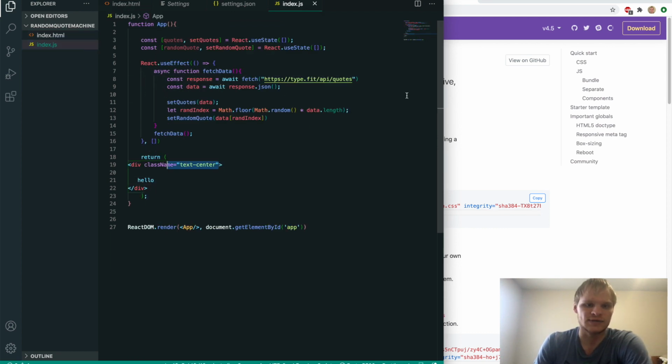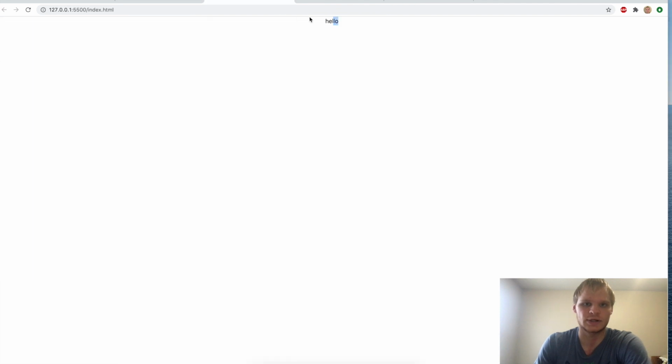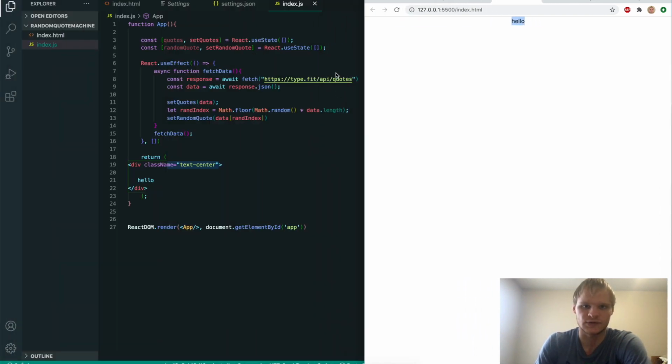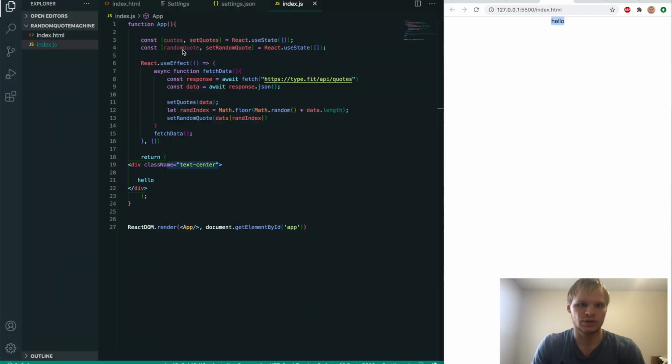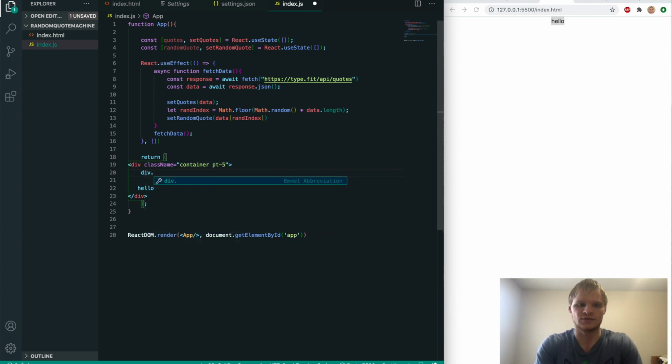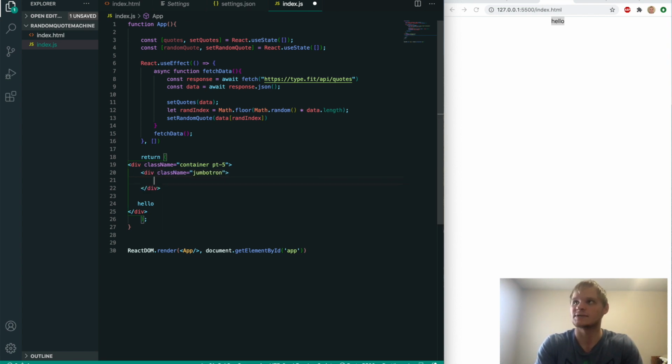But yeah, now we have text center and our text is centered right here. And I'll make this half screen for us. And now we want to put in our quote. So we can do text center, we can do container, what I had here before. I'll do container padding top of 5. And then inside of that, we'll do a div of Jumbotron, using Emmet so that it's nice and quick.